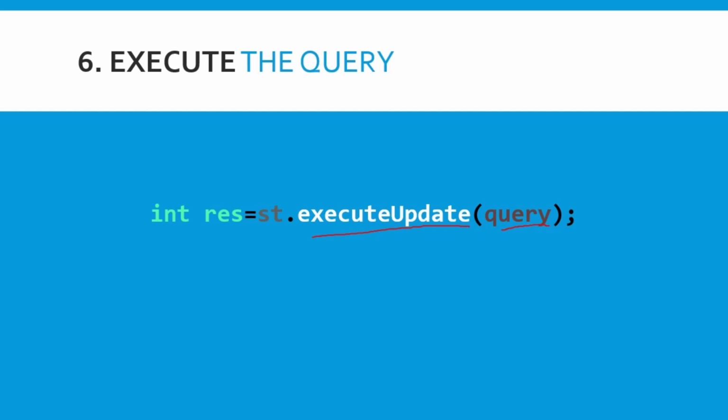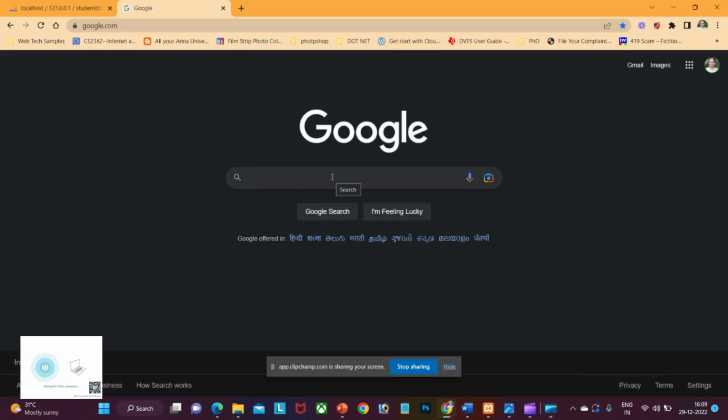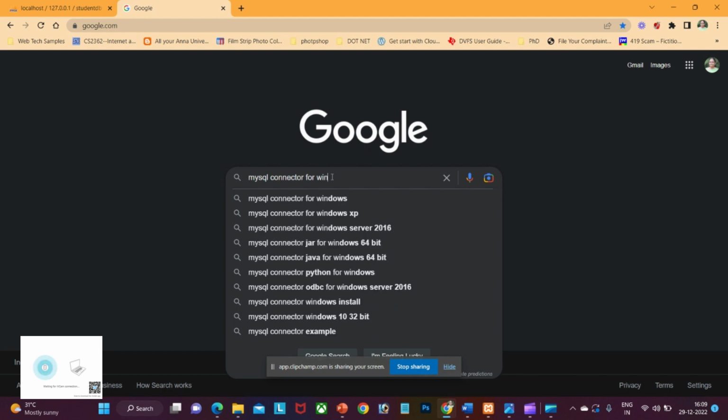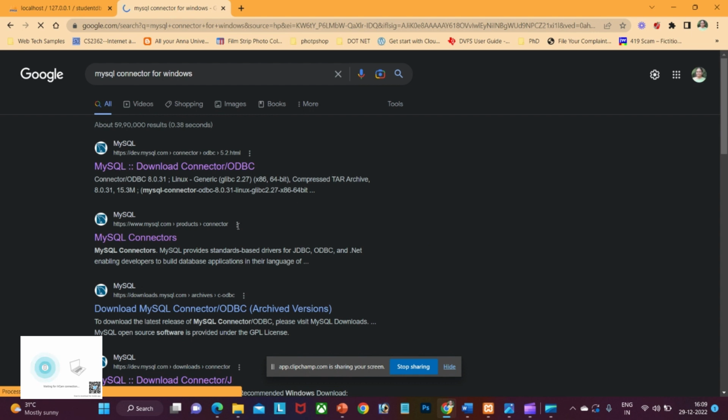So first let us download the MySQL connector. So get into Google and type MySQL connector, and then followed by that you mention the operating system which you have in your system. So I have Windows operating system installed. So mention it and just press the enter key. Now from the list of search results, you just click on the first link.